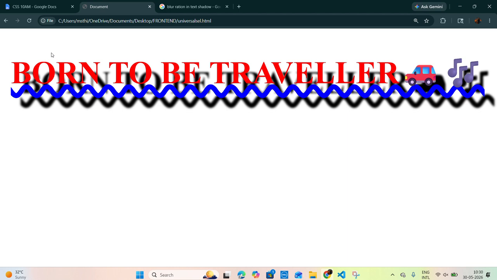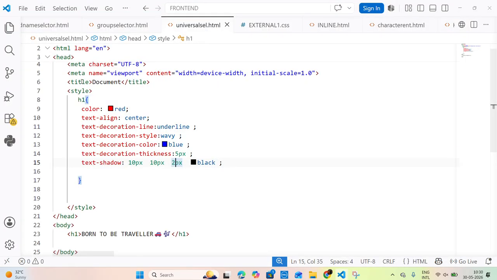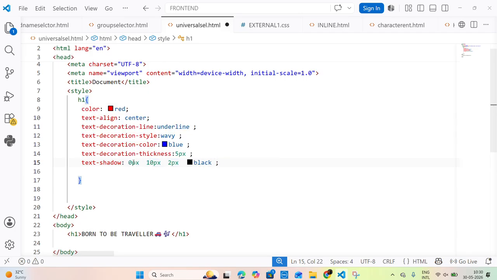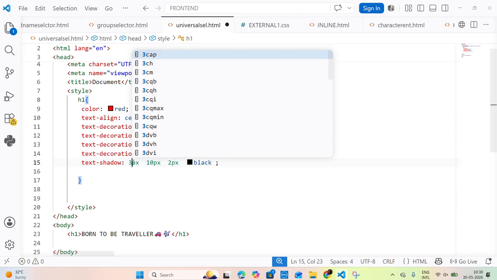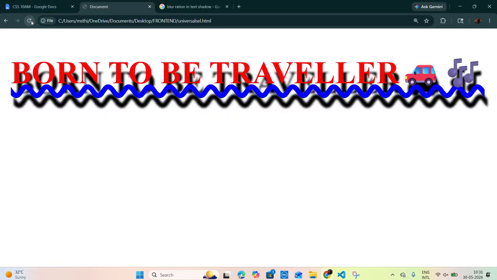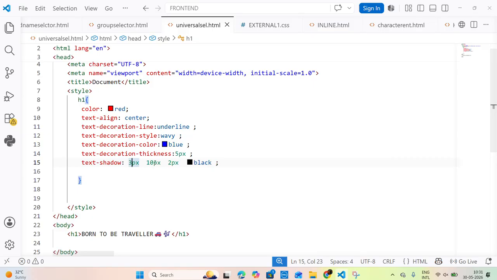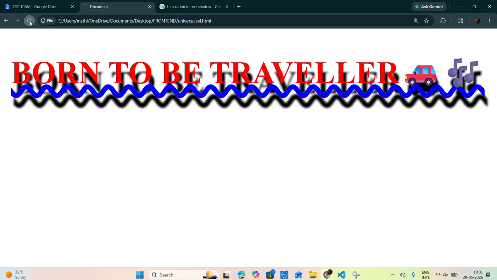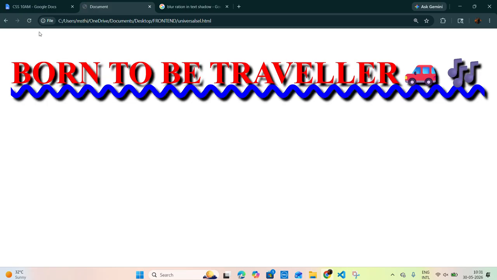Here the content came down, so I want it some up. For that, what do I want to reduce, x-axis or y-axis? X-axis. So here x-axis I'm taking just 3 pixels. Yes, no problem. I want to reduce y-axis also, so y-axis also I'm taking just 3 pixels. Right, now it's looking nicer.